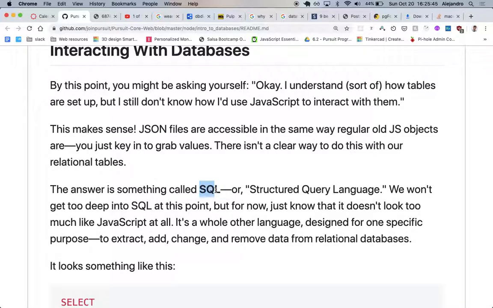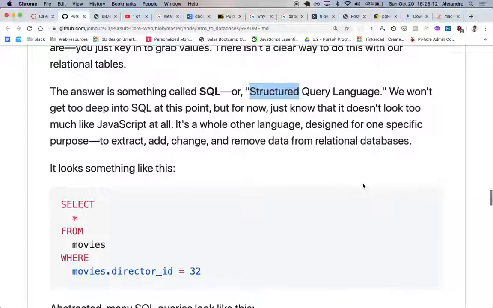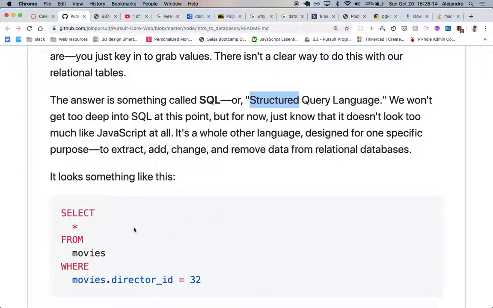SQL, sometimes pronounced "sequel," stands for Structured Query Language. This is similar to a programming language, but it's not a full-fledged programming language. It's a query language that is going to let us query our databases. The good thing is that SQL reads very much like English. So for instance, this is one example.